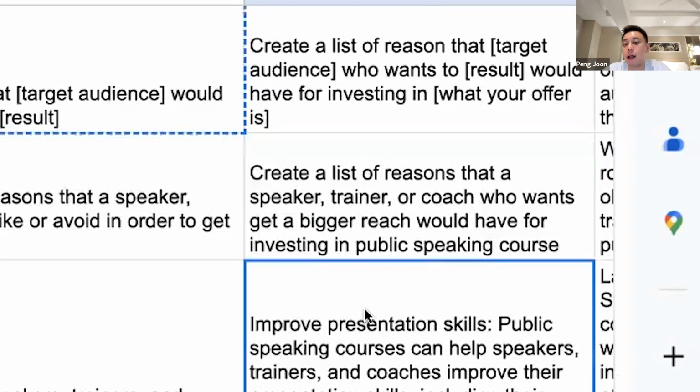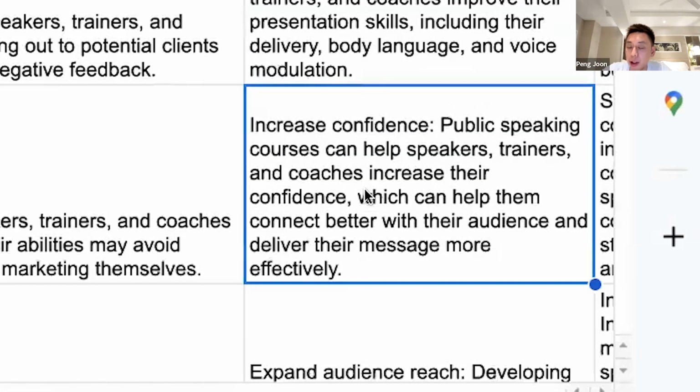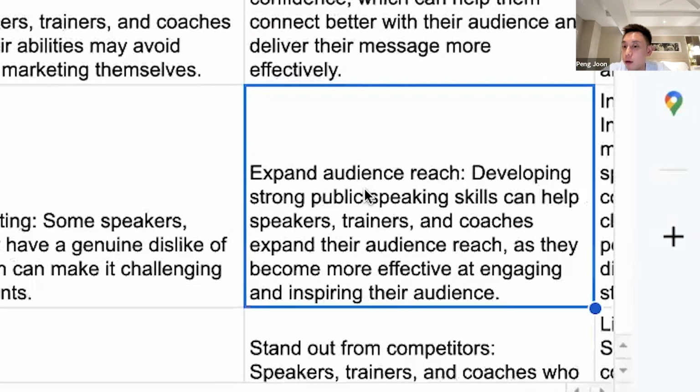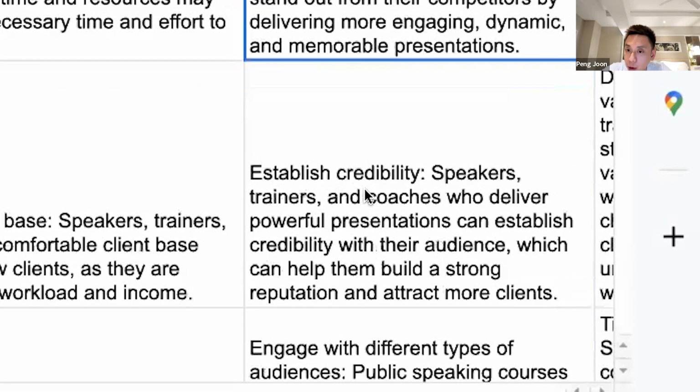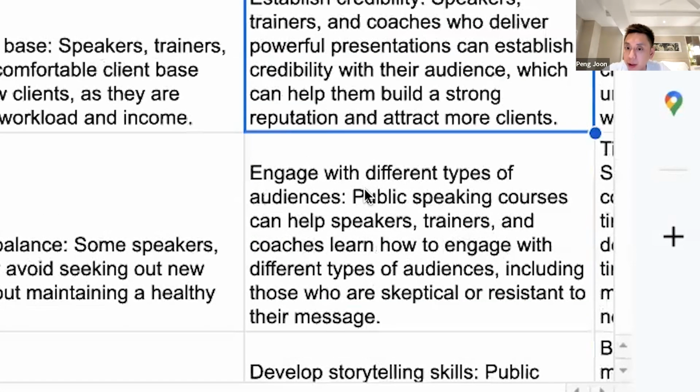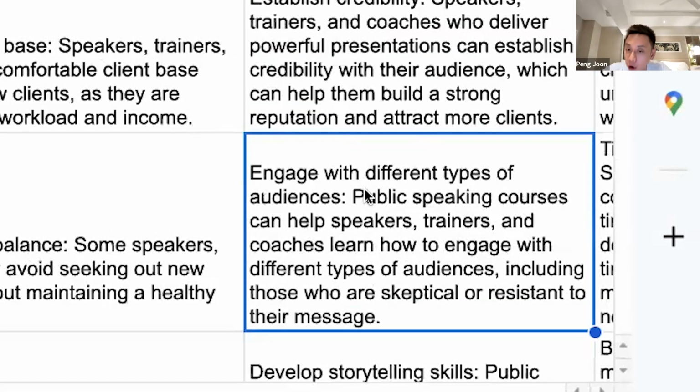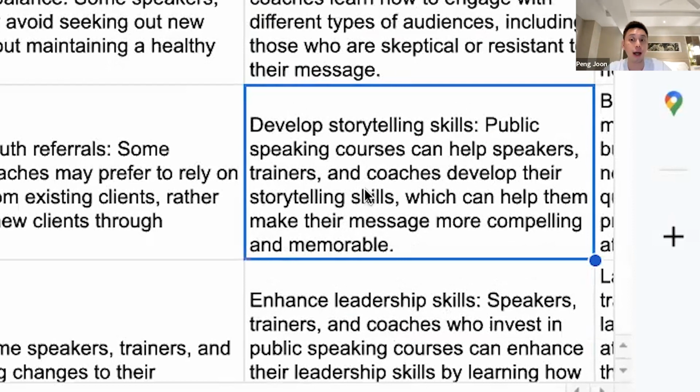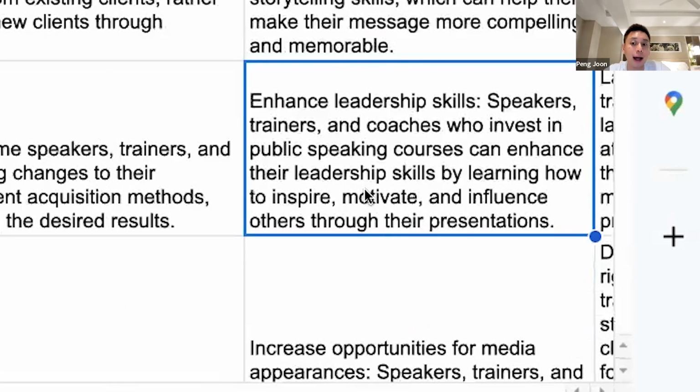So maybe it would be like improve your presentation skills. It will be increase in confidence, expand audience reach. Maybe they want to stand out from competitors. Maybe they want to establish credibility. They want to engage different types of audiences. Maybe they want to be able to tell a story better. Maybe they want to enhance leadership skills.